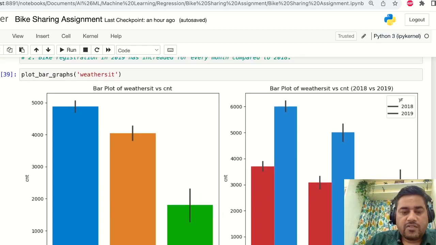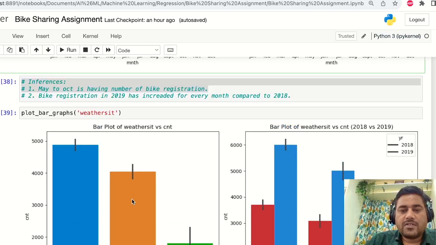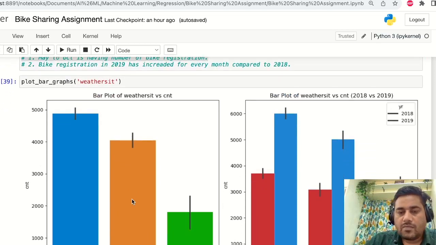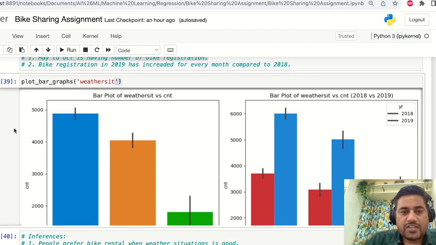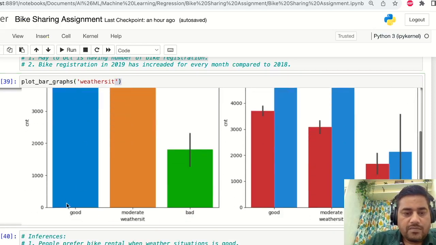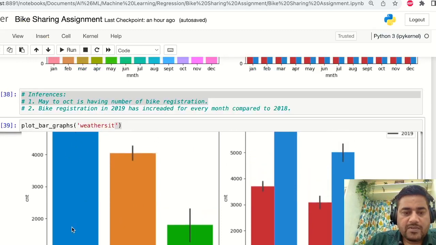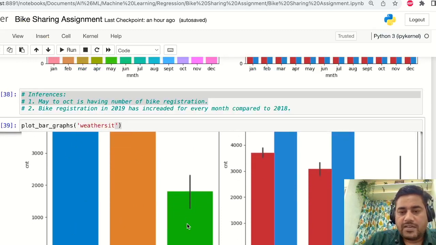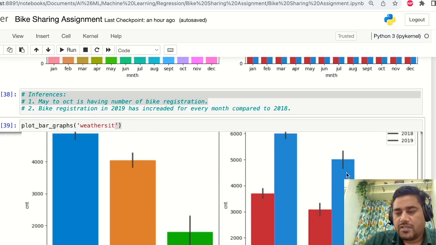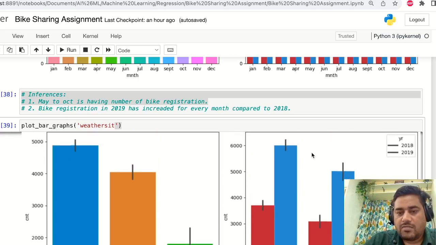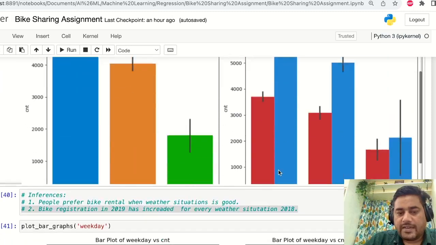It means we can say that there is some correlation between the weather situation and rentals. If it is good, it will increase; if it is bad, it will decrease. And of course, with respect to 2018, the bike rental has increased.